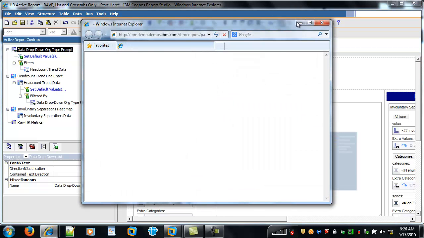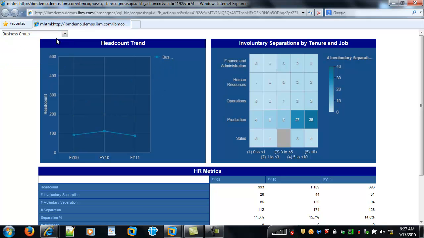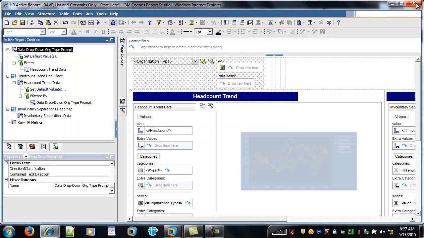When we run the report, we see a prompt appears with each of our organizational types, and as we select from one to the next, it contains some animation. Problem is, where's the all selection? How do we get back to all organizational types?